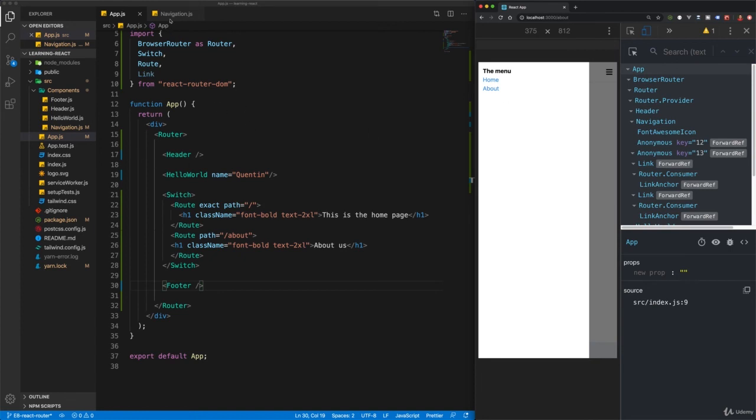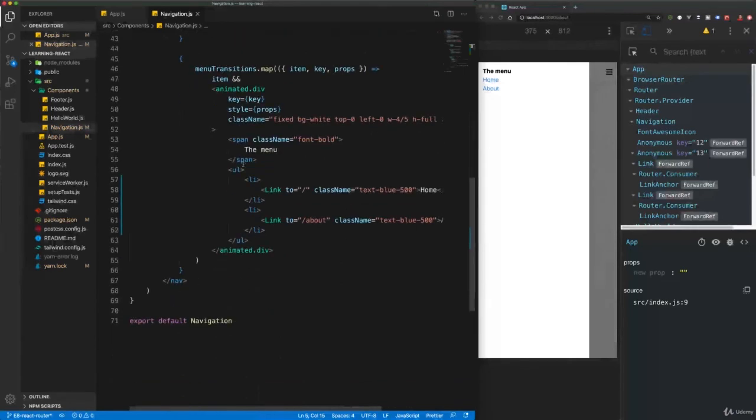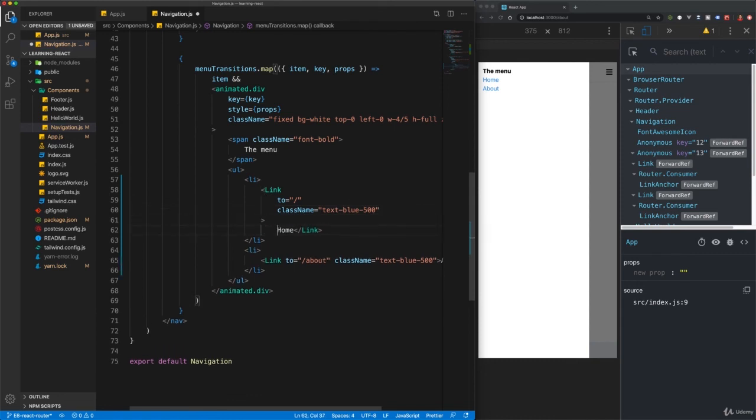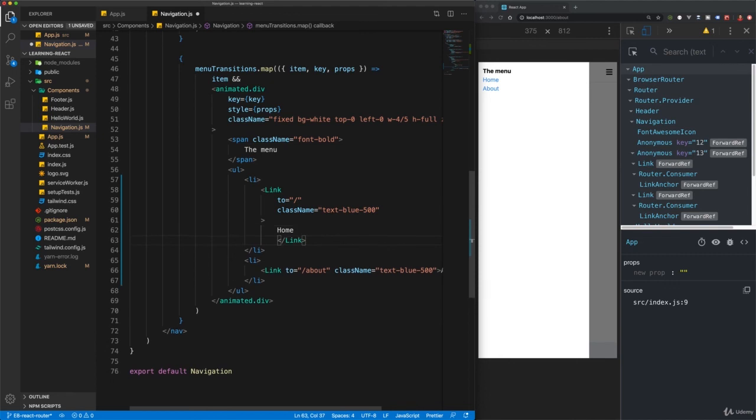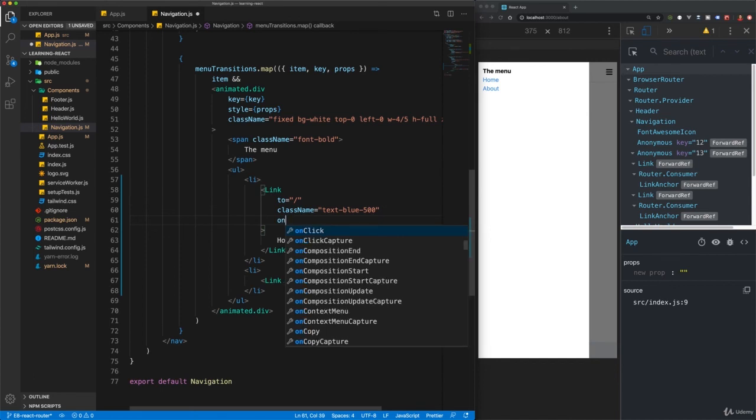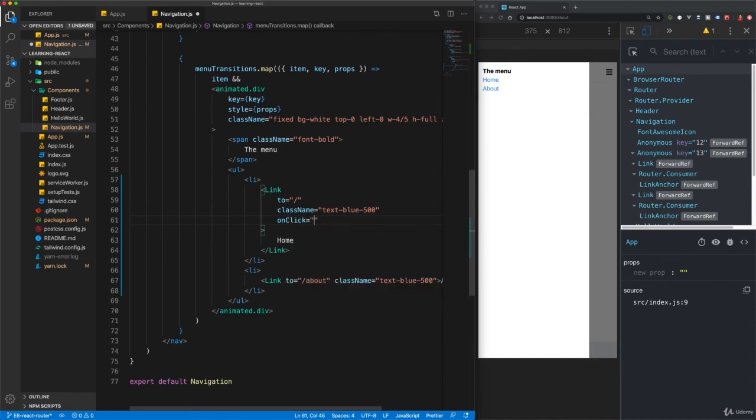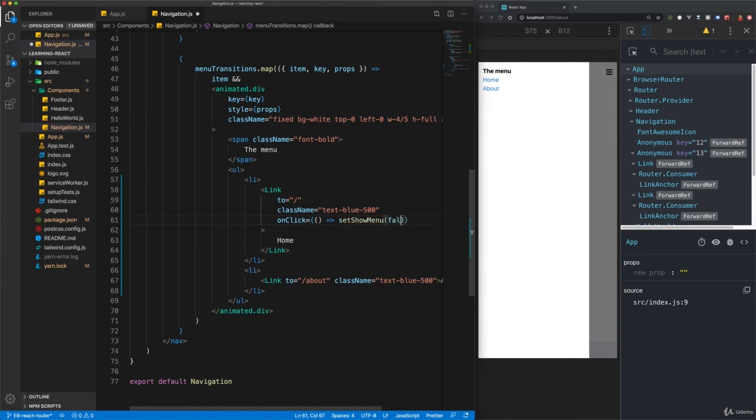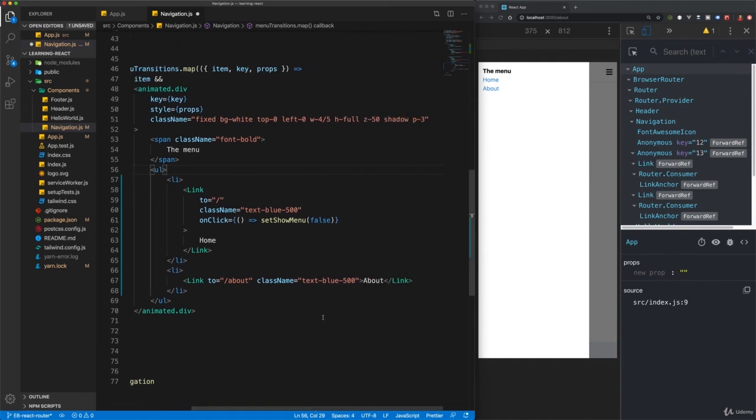So what we need to do here is go back over to your navigation and go over to each one of these links. And let's actually just break this down a little bit so it's going to be easier to read. And what we want to do is add in an on-click listener on each one of these links. So we'll add in an on-click listener and we'll set this equal to a JavaScript arrow function. And this will set show menu to false. So that will close the menu. And we're going to do the exact same thing for all of the other menu items within our menu.